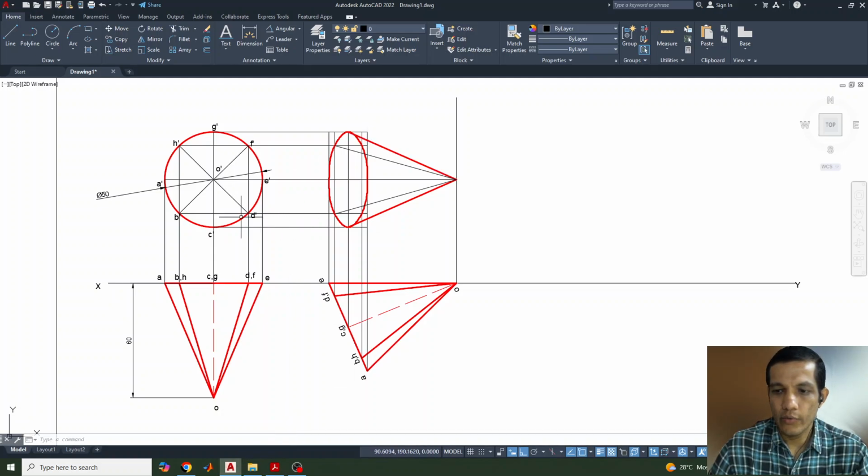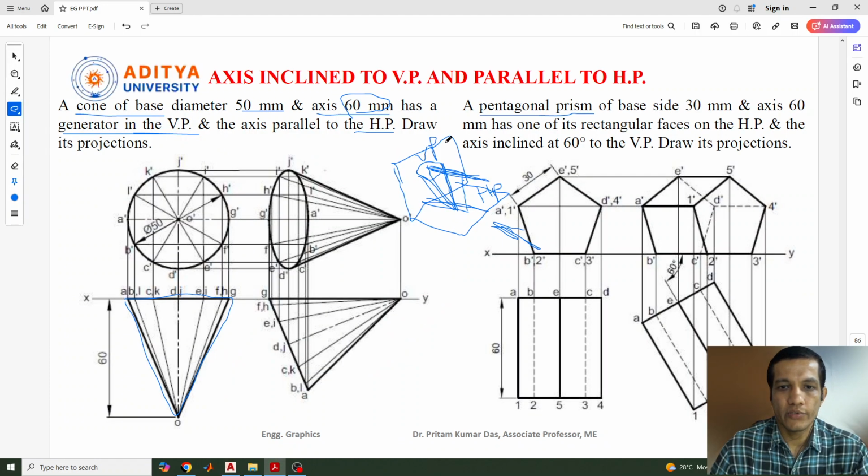So I hope you understood how to draw this cone when it is inclined to the vertical plane. Let's see the question here. Yeah, this is completed. Another question is given here, a pentagonal prism. Okay, this is quite easy.